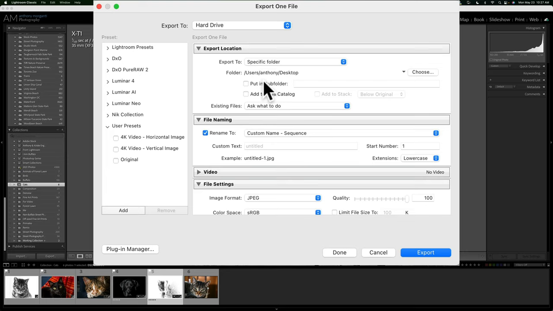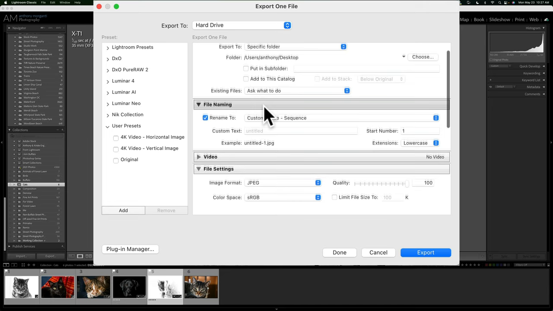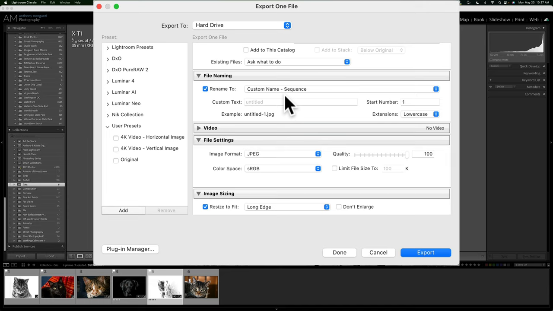And existing files, I'm going to have it ask what to do. Then, how do I want those images named? And again, you don't have to do it my way. You can do it any way you want, even if you're exporting for Instagram. I want them to be a custom name with a sequence, because often I'm exporting a bunch of images at once that I'm going to be sharing on Instagram. They're usually the same themed image, like Hoyt Lake, and it will be six different images of Hoyt Lake. So I would then want the custom text to say Hoyt Lake, and then the start number to be one, so that it will then sequentially number each of those images.